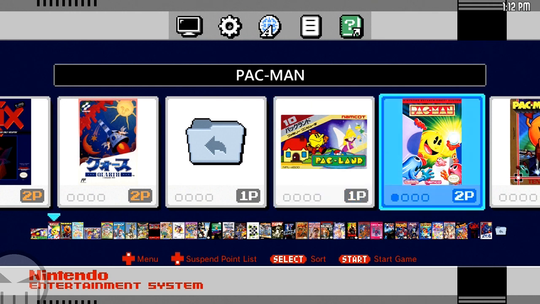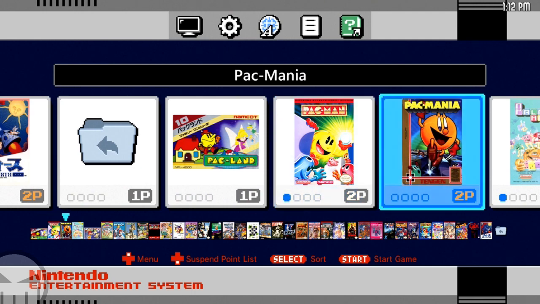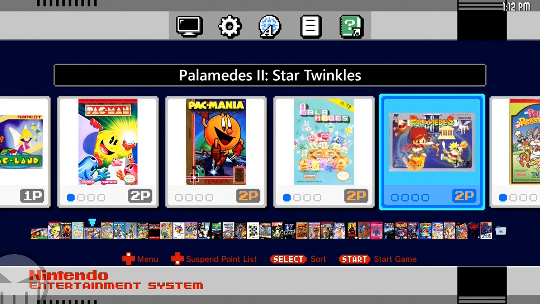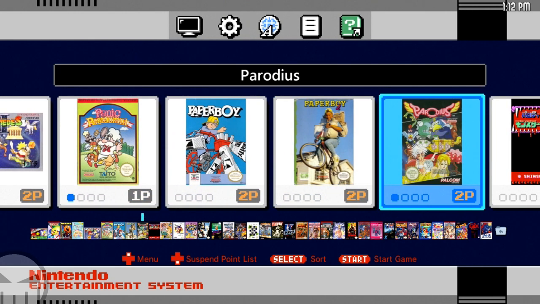Pac-Land, apparently this was a Japanese-only release. Pac-Man, all caps, because it was on the system to begin with. Pac-Mania, Palamedes, Palamedes 2, Panic Restaurant, Paperboy, Paperboy 2, Parodius. What's funny is I think I have... Oh, this is the European version. There's no U.S. version of this. For some reason, I decided to put the European version on. I think it's because it had English text, and they wouldn't have to deal with the Japanese, so that's why I got the European box art on there.